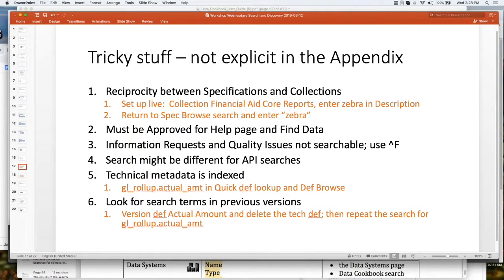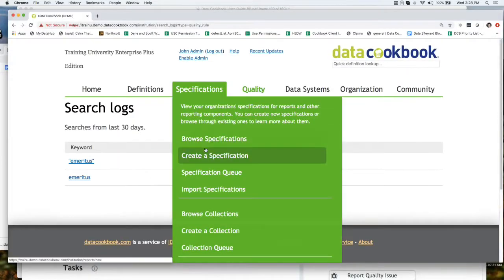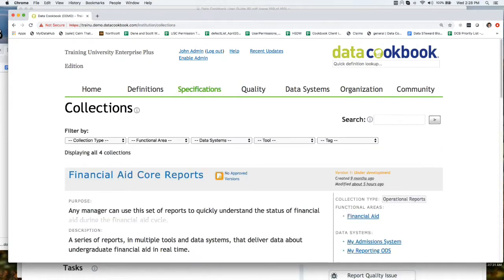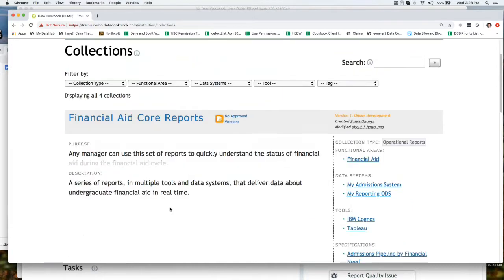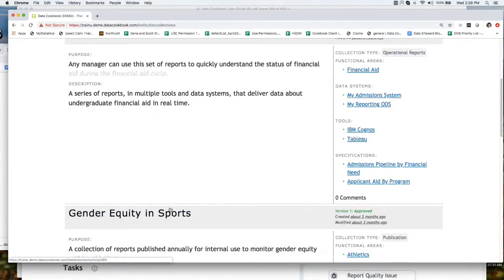Let's look at the reciprocity between specifications and collections. So to review, you can group 1 or more specifications into a collection. And a specification can be associated with multiple collections, but we have 4 collections here.